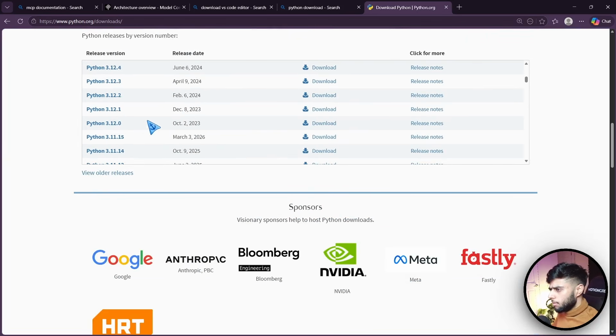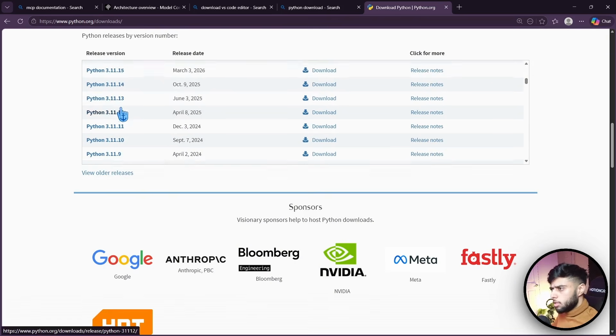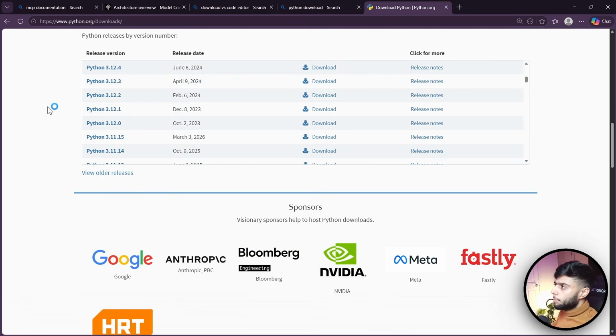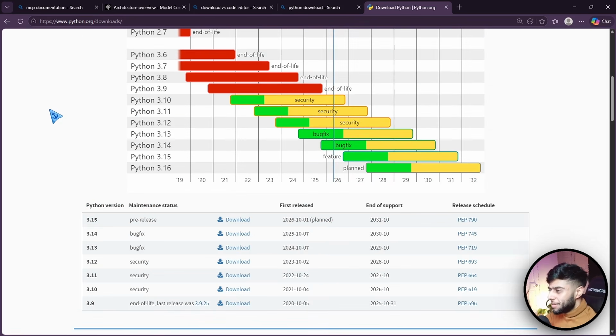3.11 is a better and stable Python version. So you can literally download any of this 3.11 version. If you have any Python version older than 3.10, then I would recommend you to upgrade it to, let's say, 3.10 or 3.11, because after 3.10 we had some major changes in Python. Not like major changes, first of all, let me just tell you, but 3.9 is not recommended.